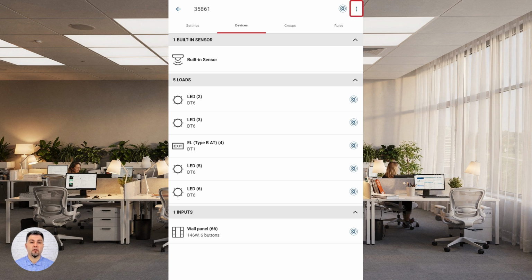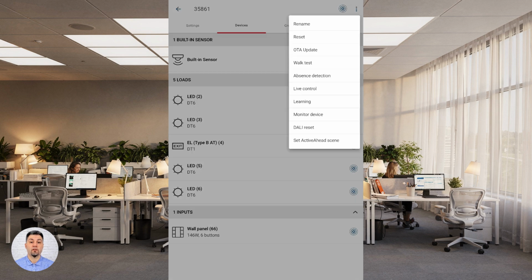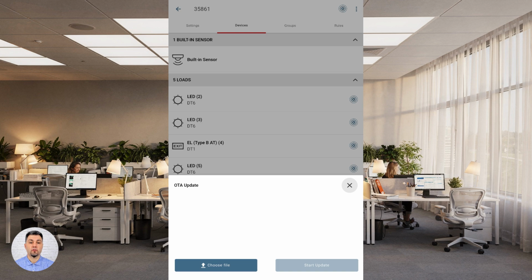Let's now discuss some additional menu options available under the 3 dots for individual nodes. Previously, we discussed some options, so I will focus only on the new items related to the individual node. Let's start with the OTA update. ActiveAhead family nodes support over-the-air device firmware updates via Bluetooth. This update is performed via Bluetooth P2P connection.